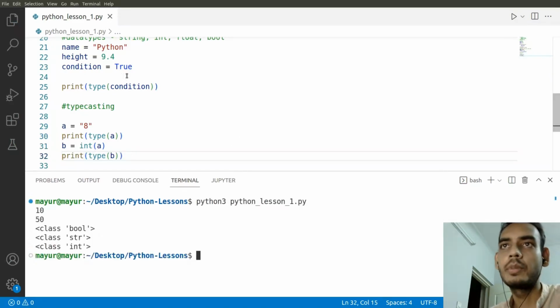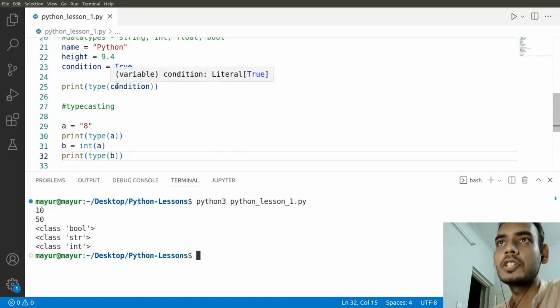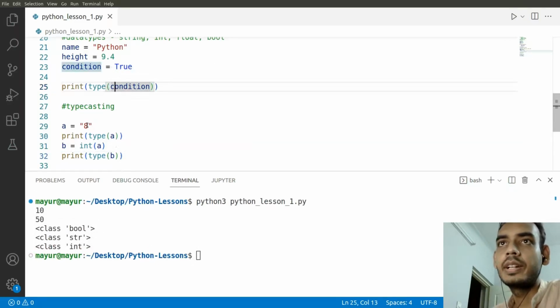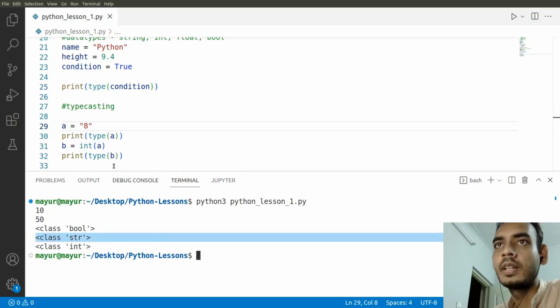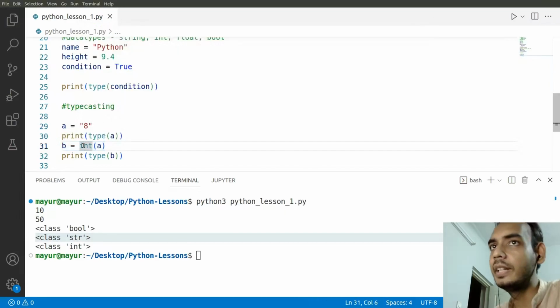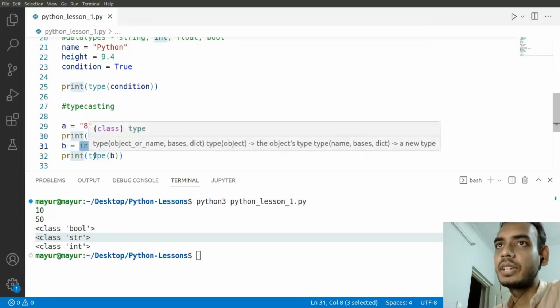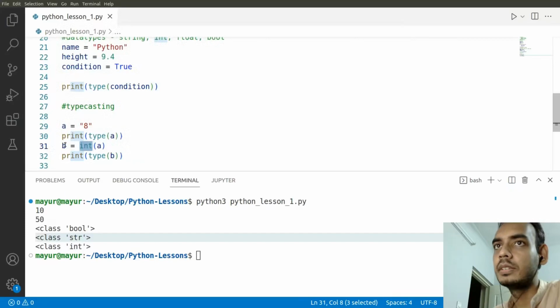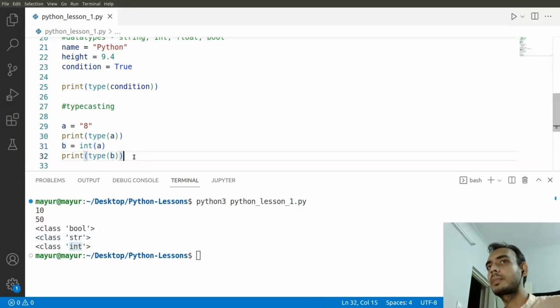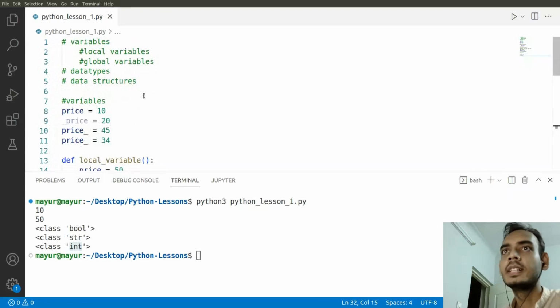If we see here, the type of condition is boolean, and then we're declaring a variable a is equal to 8, which is of string type. Then we are doing typecasting using the int keyword, and then we are checking the type of that particular variable b. We see that it has been typecasted to integer type. This change from one data type to another is called typecasting.